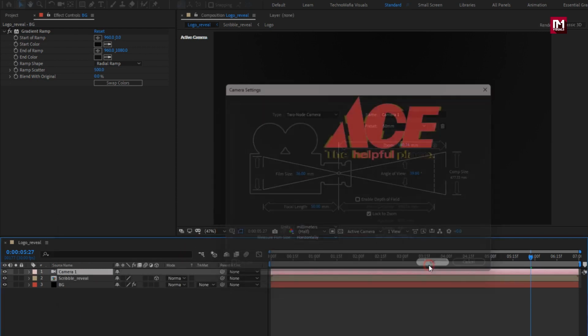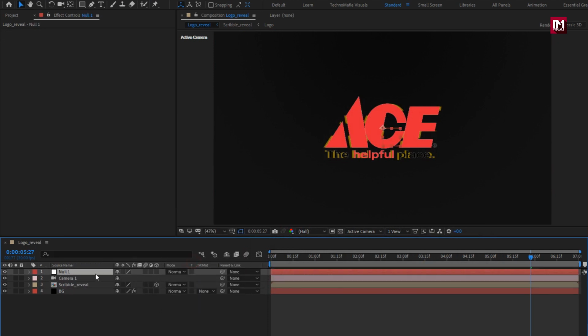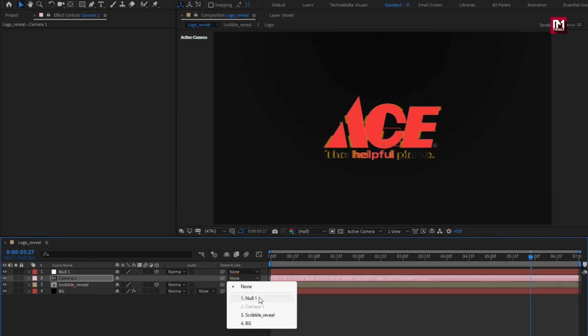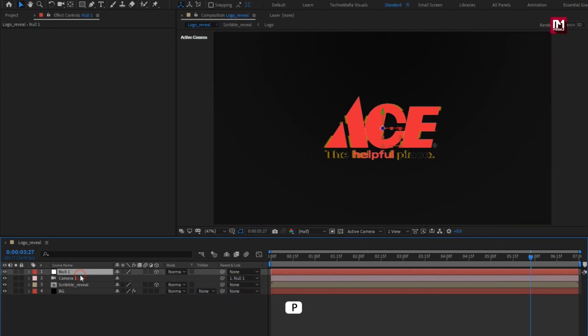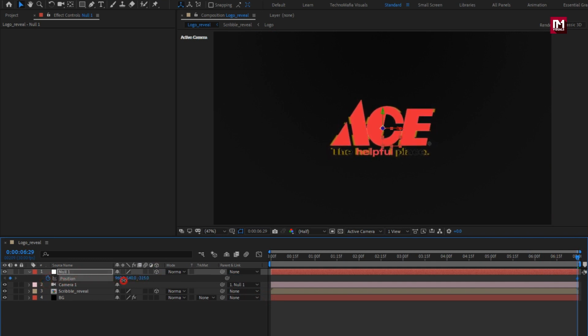Now let's create a new camera. Create a new null object, change null to 3D. Parent camera to null object. For null, press P to bring up position. Now at end of the timeline, create keyframe for position, reduce the position value if you want. Now at start of the timeline, reduce the position value as shown. You can see the preview.